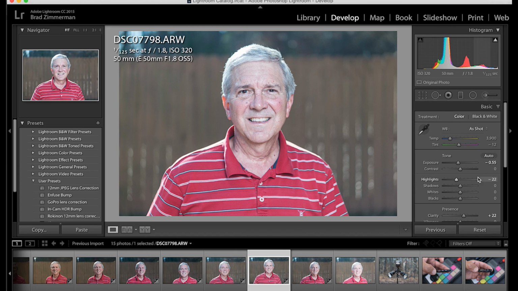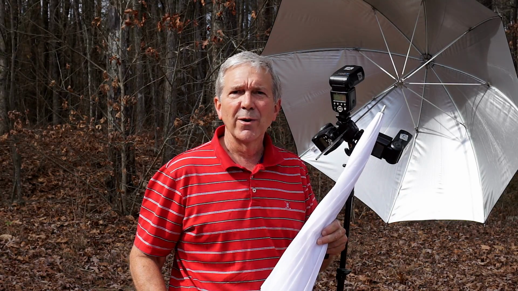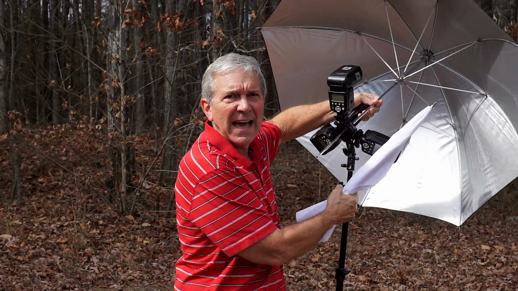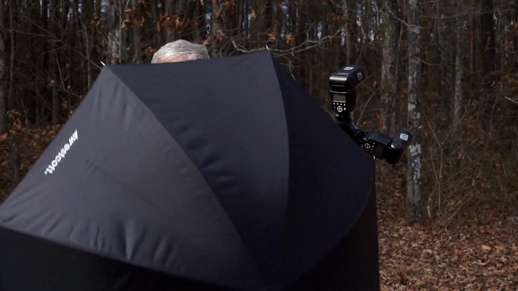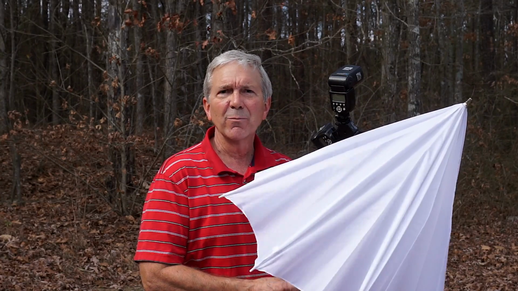If we look at our exposure, we can lower it just slightly, lower our highlights, and we've got a pretty decent shot. After I took those shots, I decided to give a shoot-through umbrella a try. I'll admit, I really didn't expect anything out of the shoot-through umbrella. I assumed that enough light would be reflected back from the shoot-through umbrella that the speedlights wouldn't have enough power. Actually, I think I was wrong.